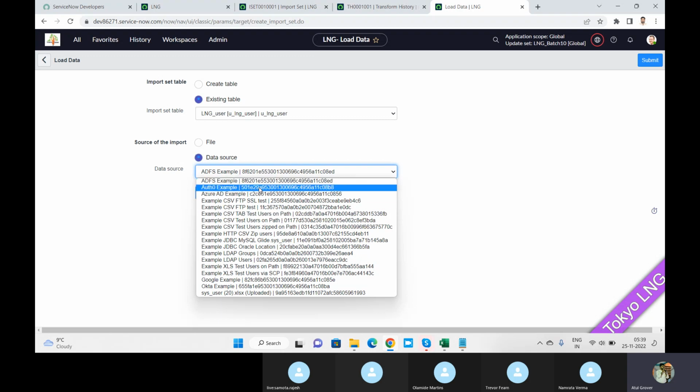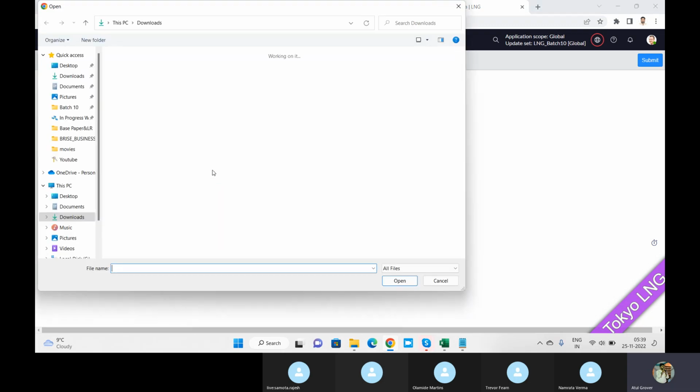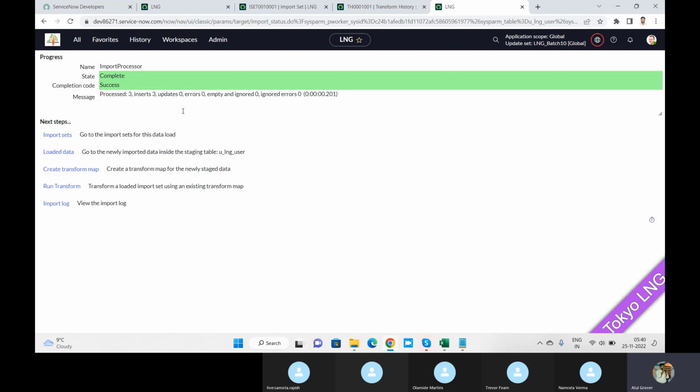But in our case, we don't have any data source available as of now. I don't have any shared drive or SharePoint which I can build up, so I'm going to use the file only. Choose file. This one again. Submit. Now you will see: processed 3, insert 3, update 0, error 0, and all the things.